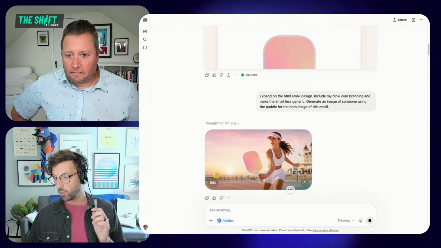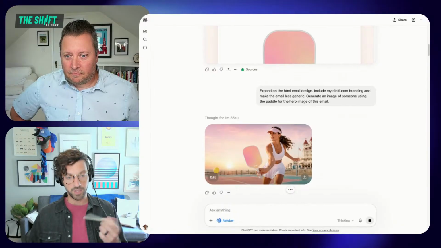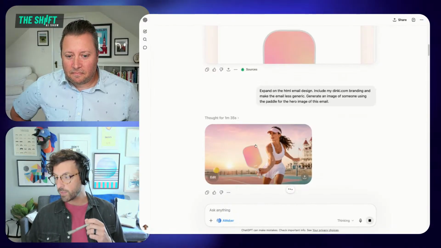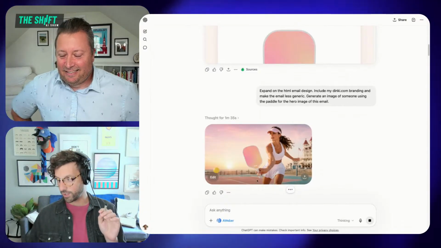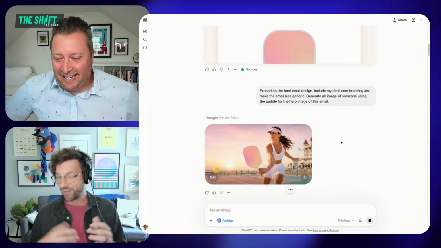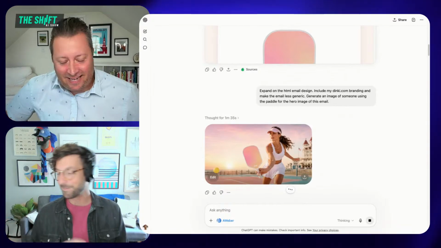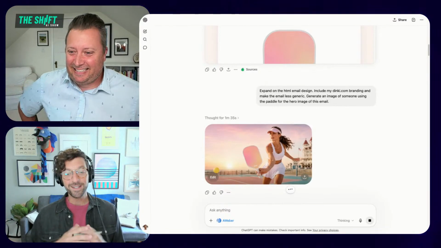Because all it did was create the image. It didn't update the artifact. So it made this image, which you can critique however you like. This arm looks really weird. That's a crazy way to hold the paddle. I get that they're trying to show off the paddle. It's definitely going to lose. Yeah. But it made the image.